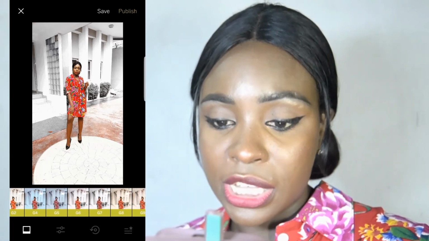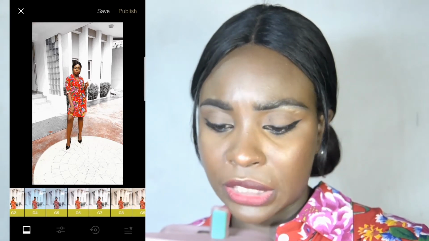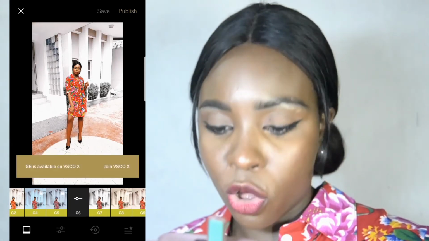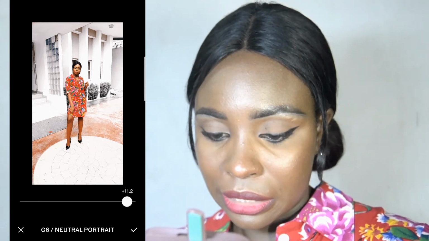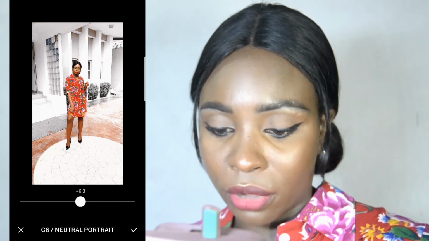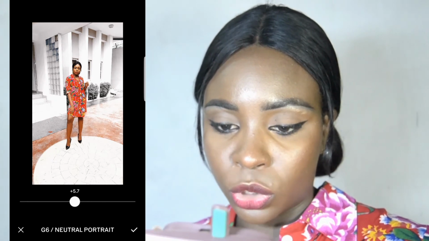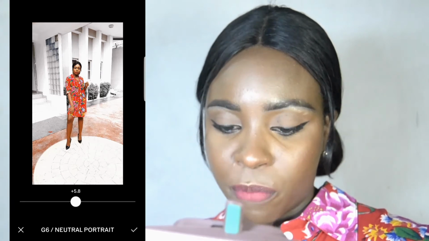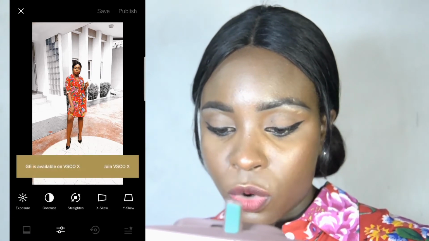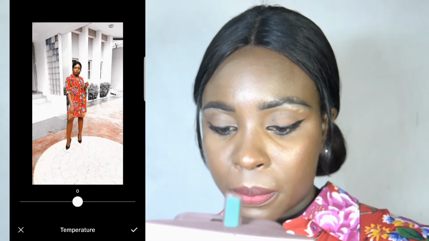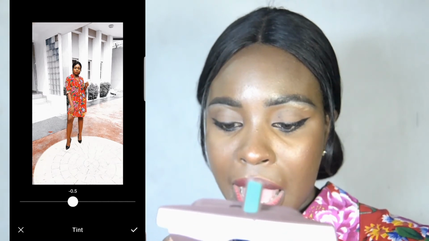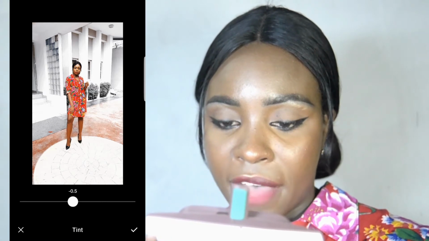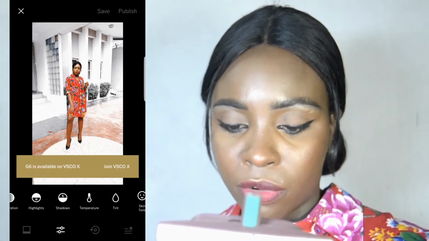Anyways, I like to use the G6 filter because I just like the fact that it adds color to my pictures, but I don't leave it at 12. I always reduce it depending on the picture. Yeah, let's leave it at 5.8, and then I'll usually go into temperature, reduce it to 8.5 so it brings back the whiteness, and then tint, also reduce it to, let's leave it at 5 so it brings back the whiteness to the background.